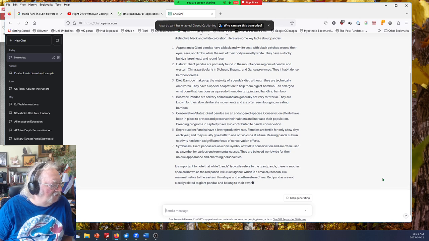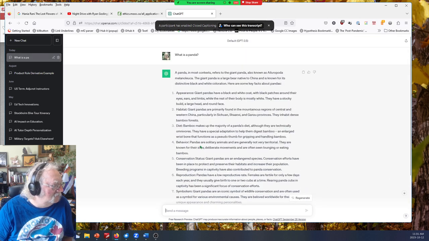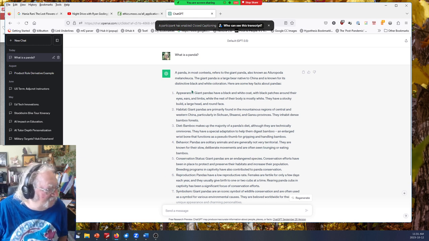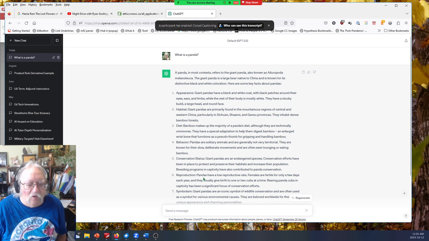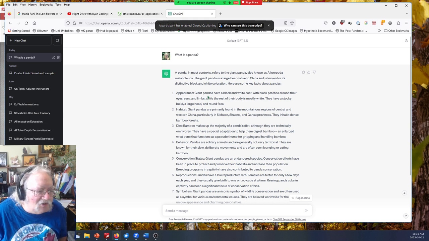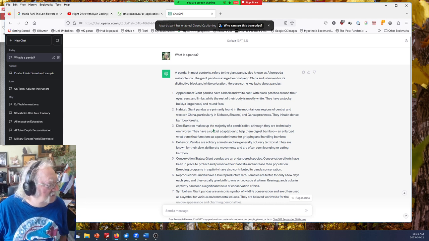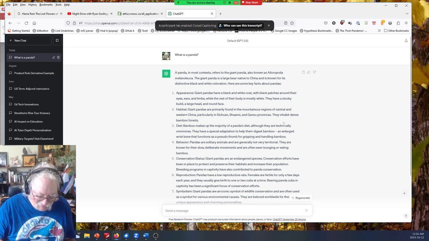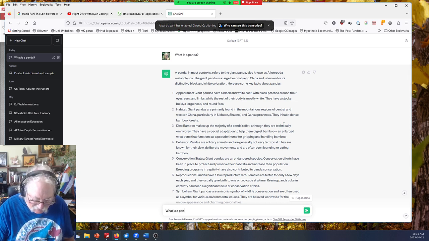ChatGPT is verbose. So it's going to tell me about what a panda is, and it'll list some factors. It's interesting. You look at this: appearance, habitat, diet, behavior, conservation status, reproduction. It figured it should give me this list because I asked it what is such and such an animal, and this is the sort of thing that people would say when they asked what is a panda. But let's have a little fun.